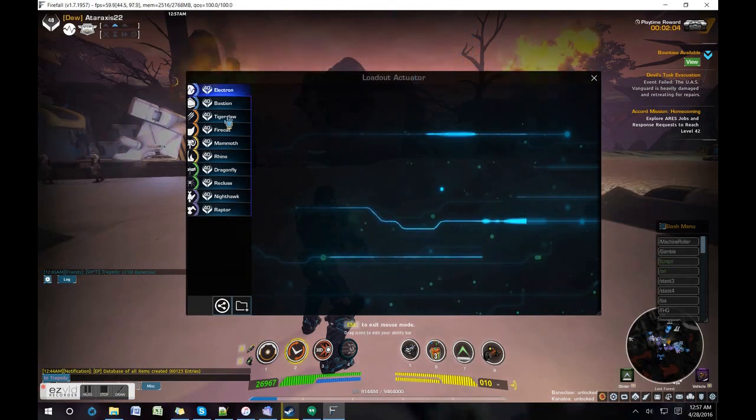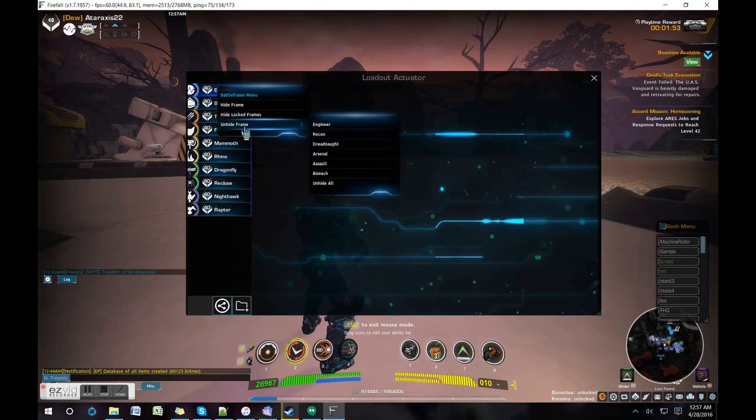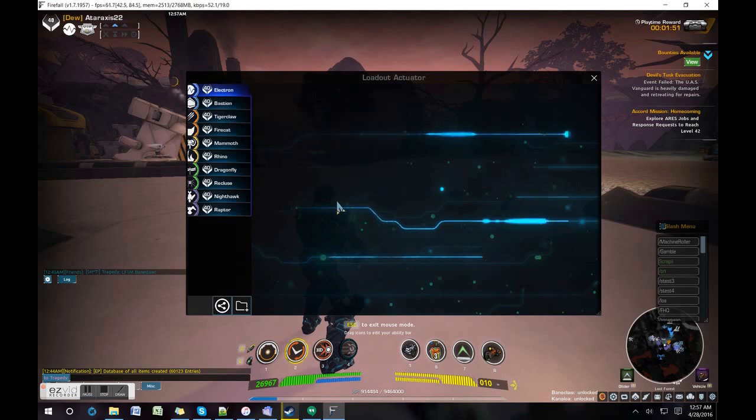As you can see, you have any unlocked frames listed right here. Any basic Accord frames are typically hidden, though if you so desire you can right click any of the frames and go to unhide frames to reveal them.